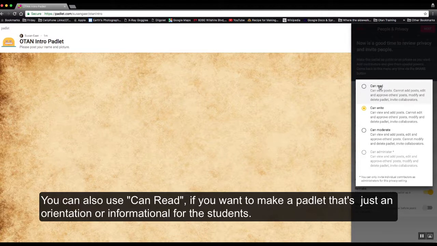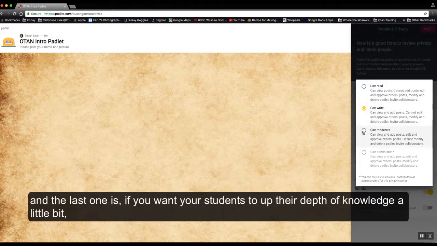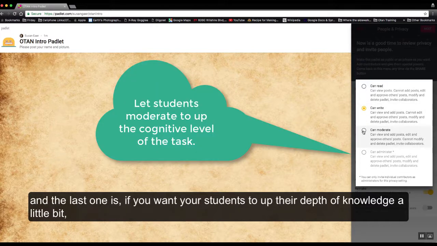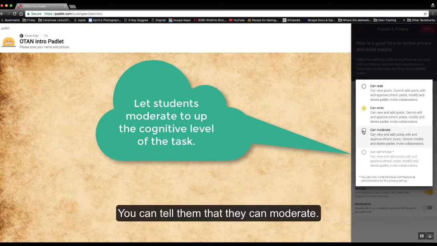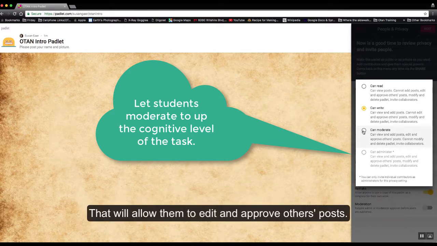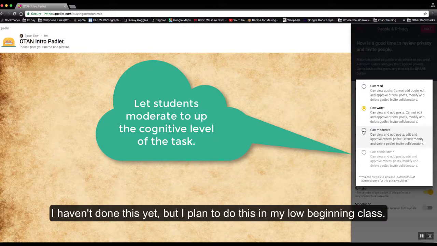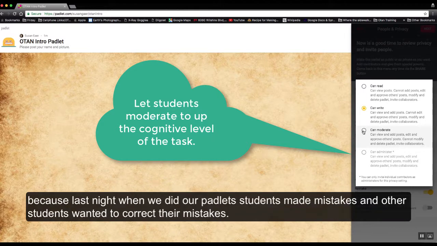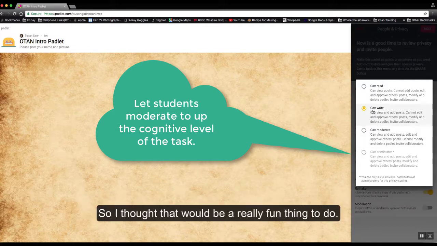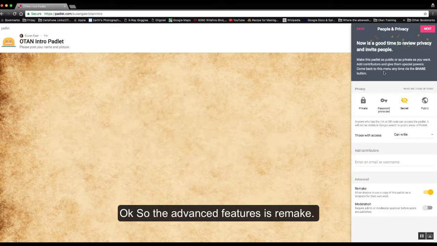You can also use can read if you want to make a Padlet that's just an orientation or informational for the students. And the last one is, if you want your students to up their depth of knowledge a little bit, you can tell them that they can moderate. That will allow them to edit and approve others' posts. I haven't done this yet, but I plan to do it in my low beginning class, because last night when we did our Padlet, students made mistakes and other students wanted to correct their mistakes. So I thought that would be a really fun thing to do.